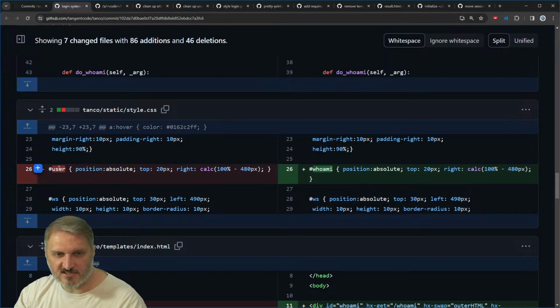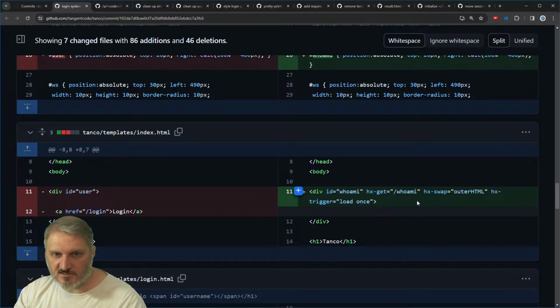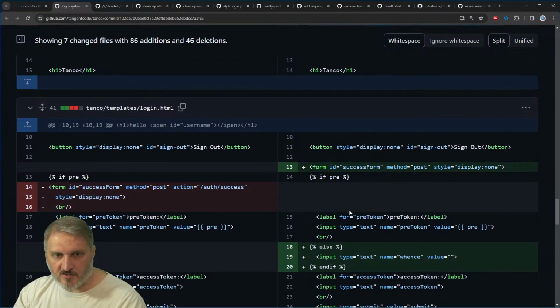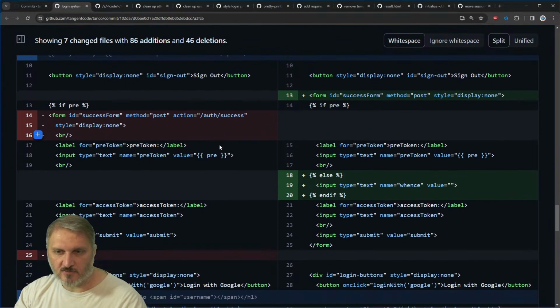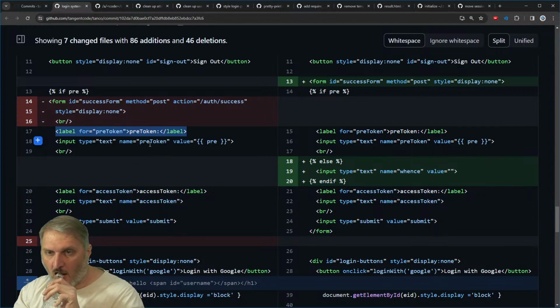Style sheet changes. I changed this. Used to be called user. Now it's called who am I. Index. Yeah, we added this thing that I mentioned. And let's see what else. The success form changed a little bit. I wasn't using the form that posted to the server before. Now I am. I was only using it for the command line case. And now it's slightly different.